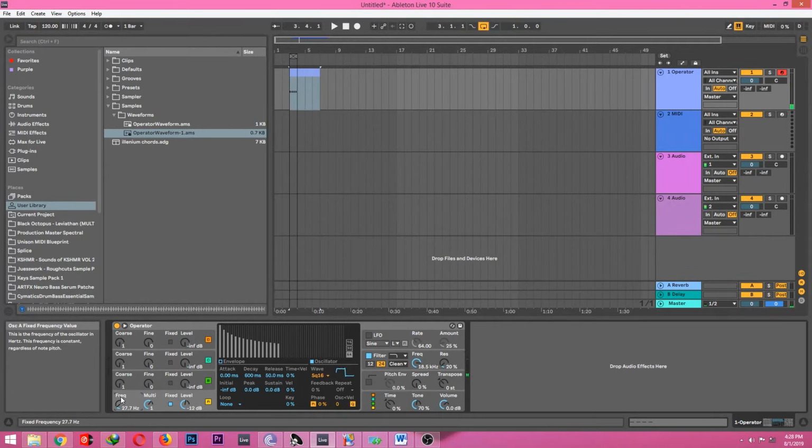Now this is very good for creating weird sound effects and stuff, because you don't need a key for it, I think. And it's easier to synthesize FM this way.